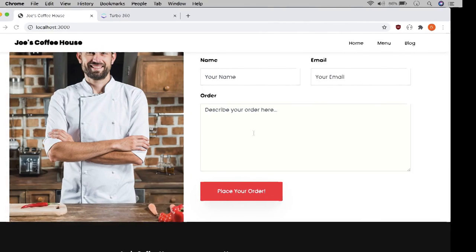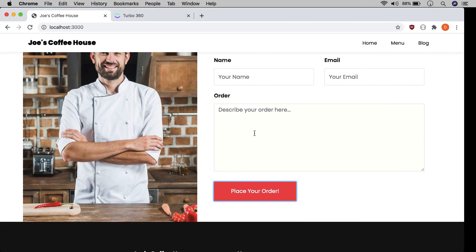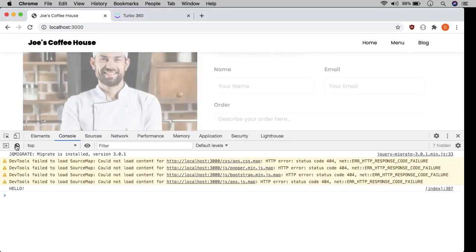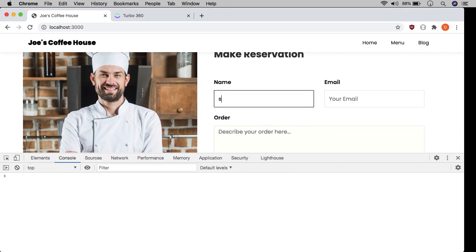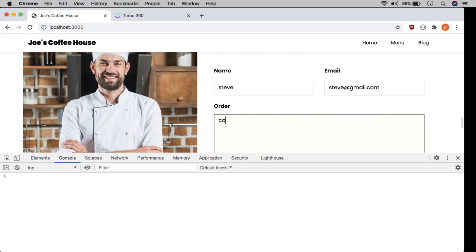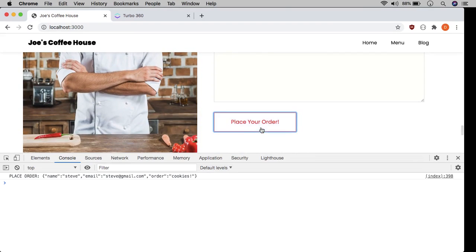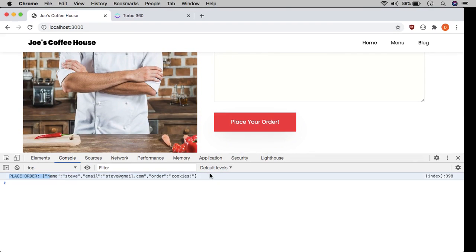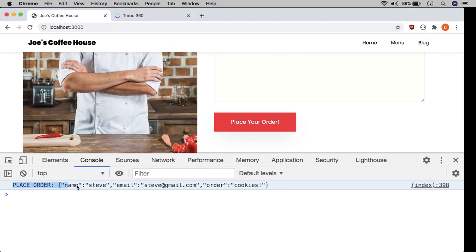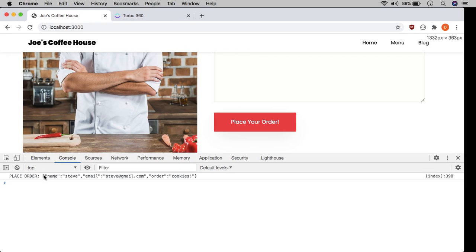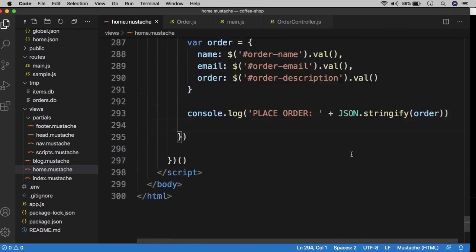So let's go back here, open the console, Option Command I, and reload. Steve at gmail.com, and let's say cookies. So here we have the JSON. So we have the name is Steve, the email is steve@gmail.com, order is cookies, everything looks accurate. So now we can send this to our server instead, rather than using the form itself.